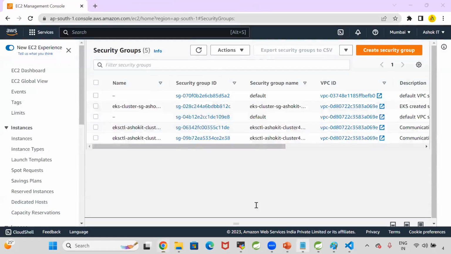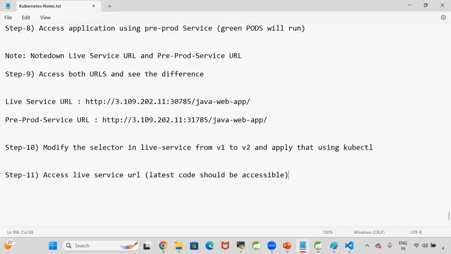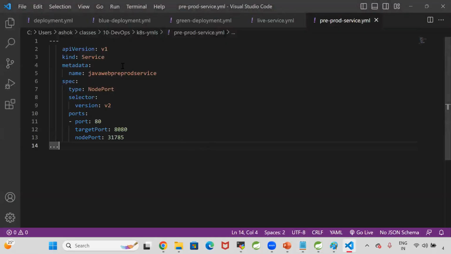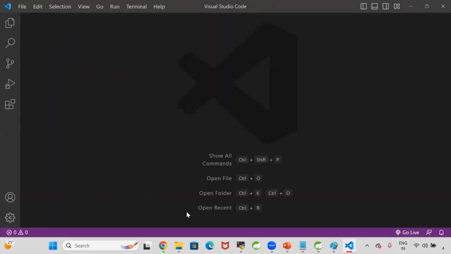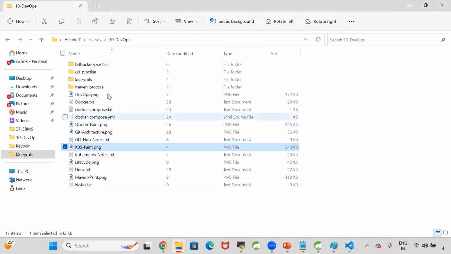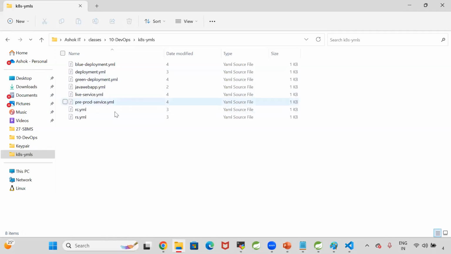Are you guys clear? I will share these manifest YML files also in the Git repository: blue deployment YML, green deployment YML, live service YML, pre-prod service YML. Whatever manifest files I have created, I will keep all these in one Git repository and I will share them.